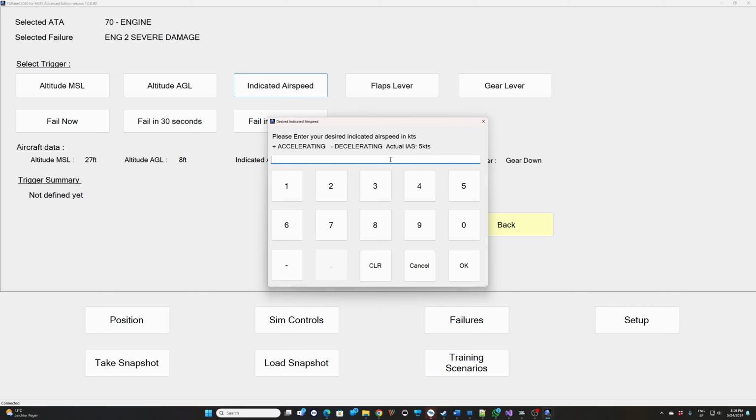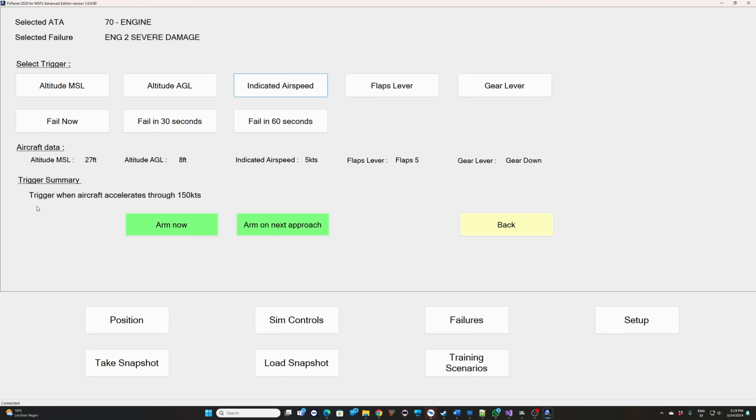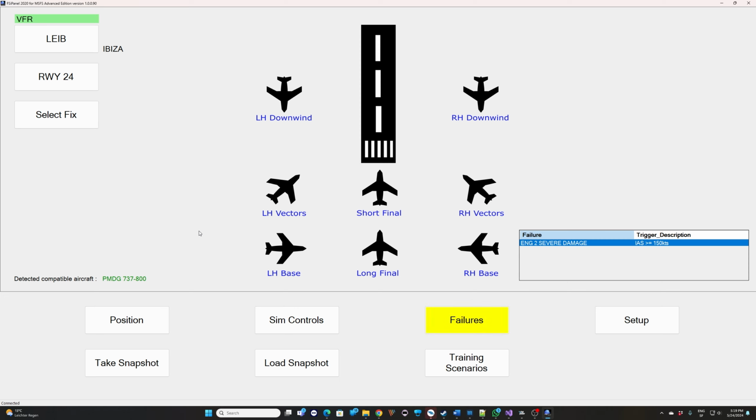So let's say I want to have a failure at 155 knots. Or let's say 150. So just type 150. Okay, now I can see here, trigger when the aircraft accelerates through 150 knots. And I can just arm it. And now we can see engine 2 severe damage whenever IAS is above 150, equal or above 150 knots. So let's go in the sim and give it a shot.